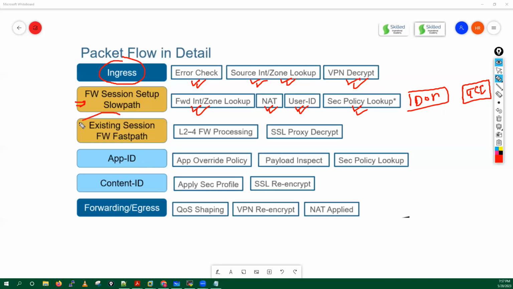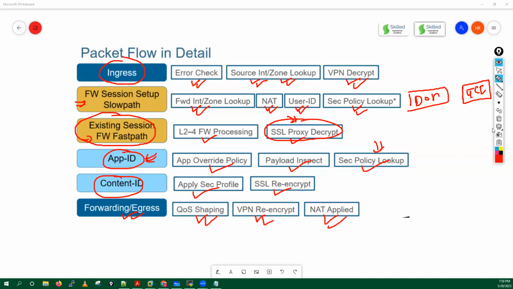For an existing session, it will go into the fast path. Layer 2 to layer 4 firewall processing, and SSL proxy decryption. If there is a web, SSL decryption, then your decryption will kick in here. Then app ID, your app override policy, your payload inspect, the security policies again for the application. Then content ID, apply security profile, and do the SSL re-encryption if we did the SSL decryption. Then forwarding stage, QoS shaping, VPN re-encrypt, and NAT applied.